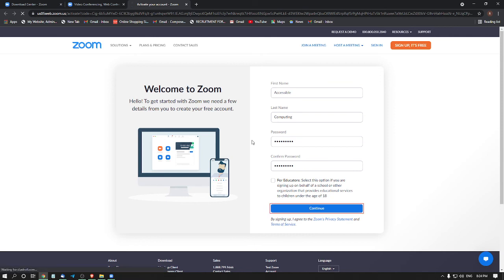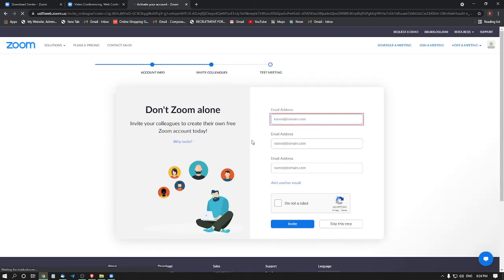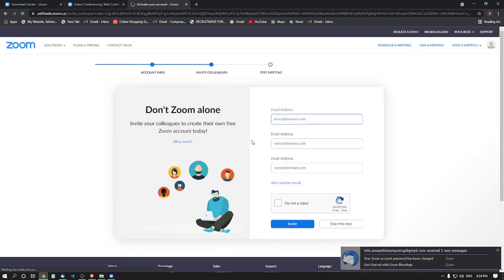Enter. Activate your account. Zoom. Form region. Email address edit. Name at domain.com. Add another email button. Group start recaptcha. I have successfully activated my account.